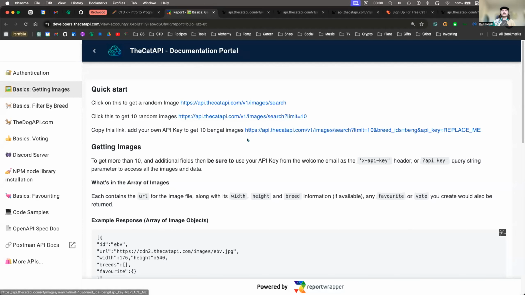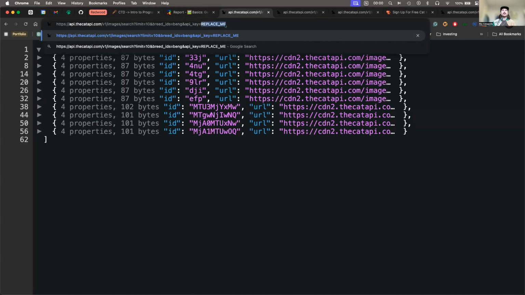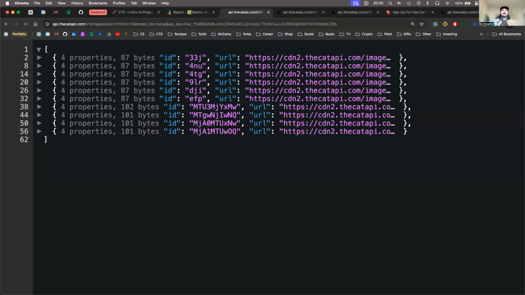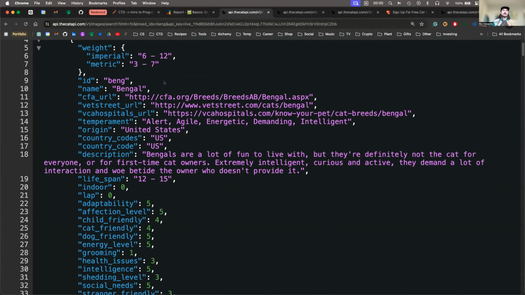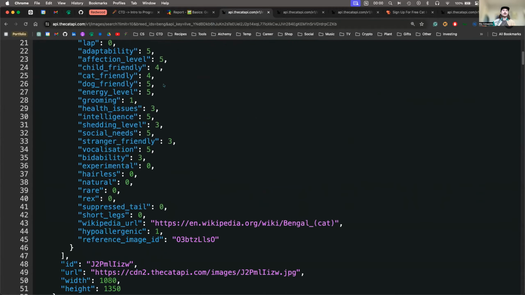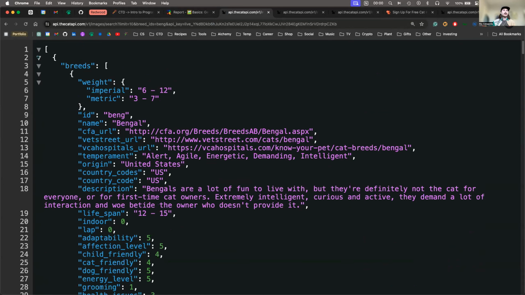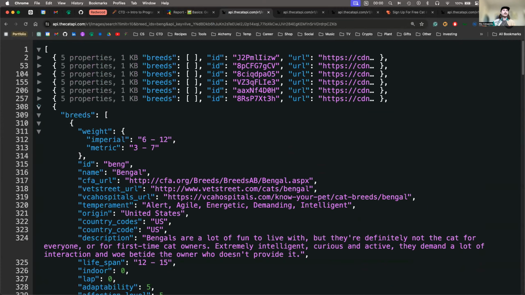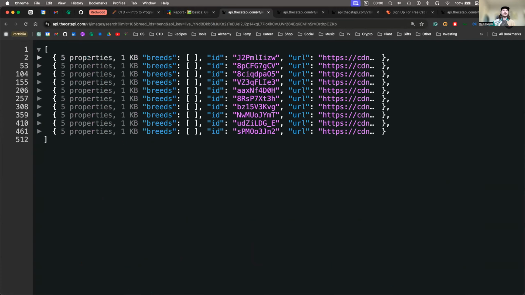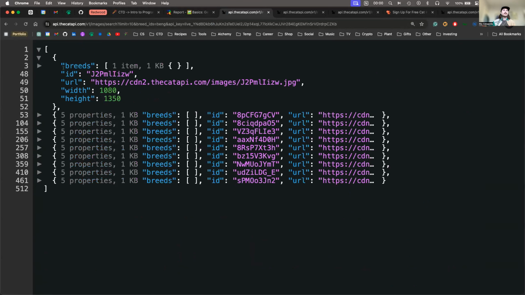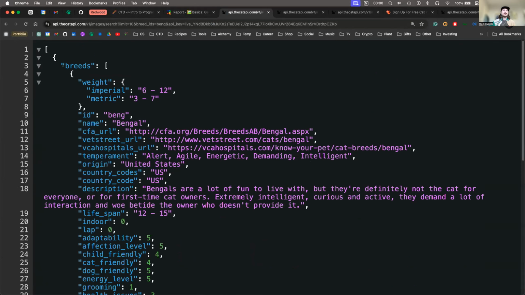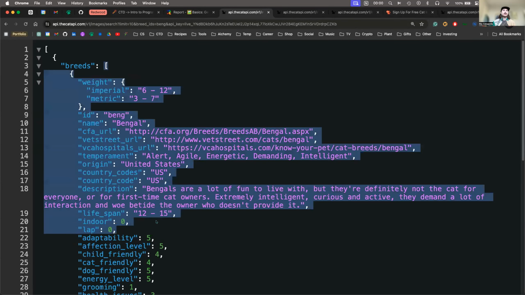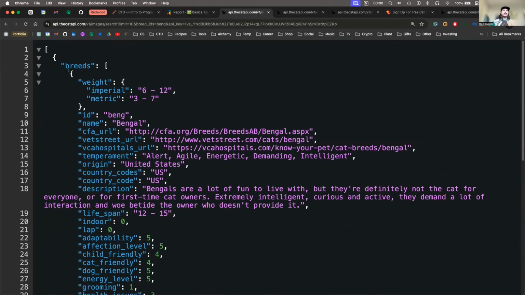I'll just try copying this one, and then replacing the API key with replace me. So I replaced it with my API key, and now you can see we're getting a bunch more information. It's still an array of objects, and each object is a cat, or a bunch of information about a specific cat, and it has an image, a list of breed information, the URL, which is the image. The breeds property has a bunch more information. Breeds is actually an array, we can see. And in this case, the breeds array only has one object in it.